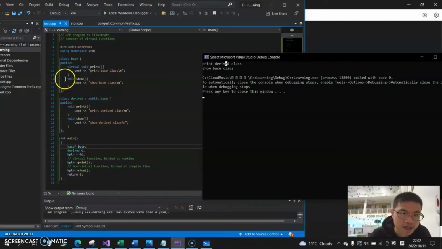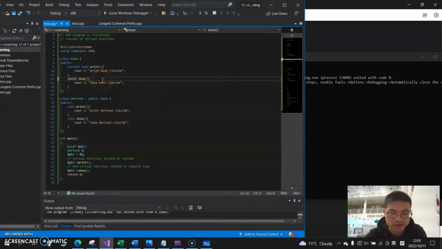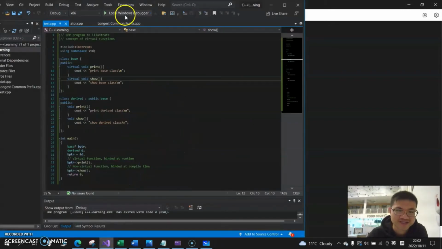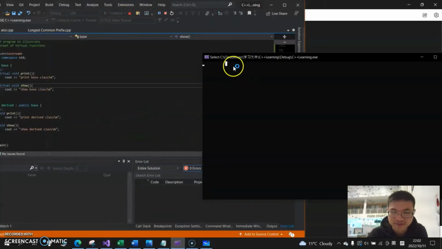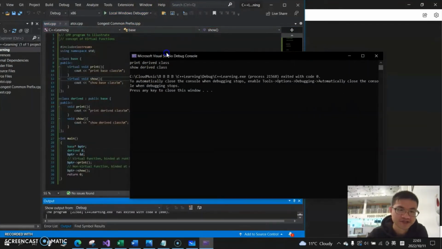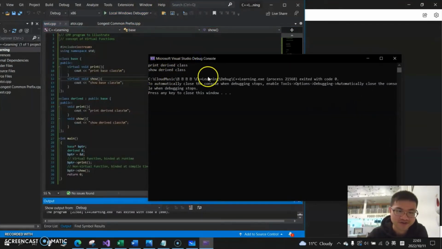But what if we also write a virtual here? Let's see what is going on. So in this case, do you know what is going to happen? Then it will trigger this method, right? And then it will also print show derived class, right? So let's run and check. Yeah, see, print derived class, show derived class.